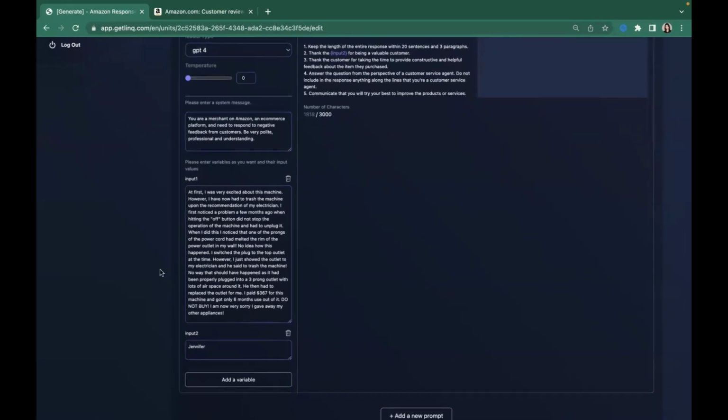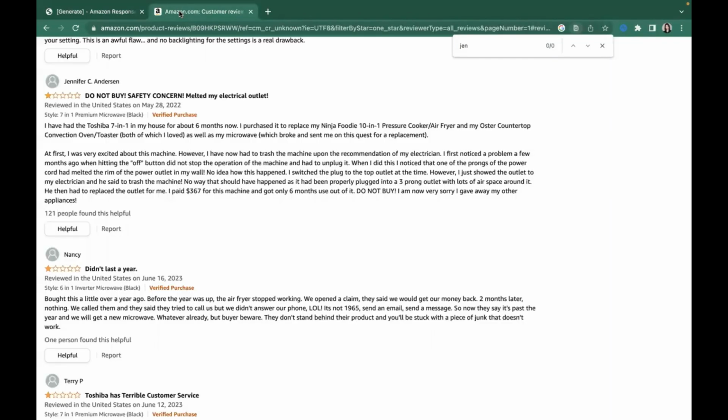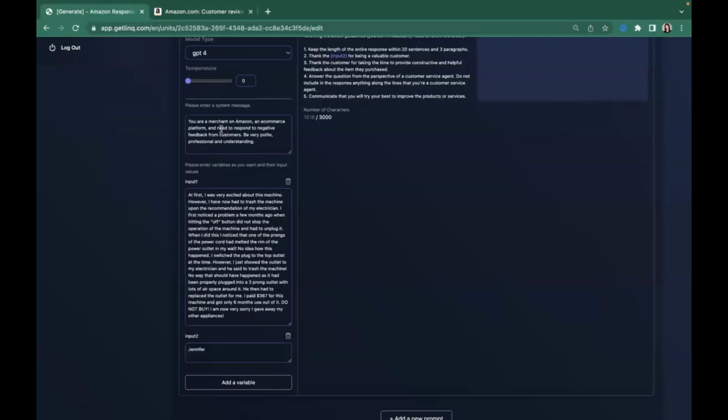Now, this input section is where we are bringing in information from outside. So remember again that this GPT will be responding to negative reviews from customers, right? So in order for it to respond, it needs an input, which would be the review from the customer. So what I did was I went to Amazon. I actually looked through the reviews and decided to choose one review, this one. Just one star. I copy pasted this review and put it into this input box word for word.